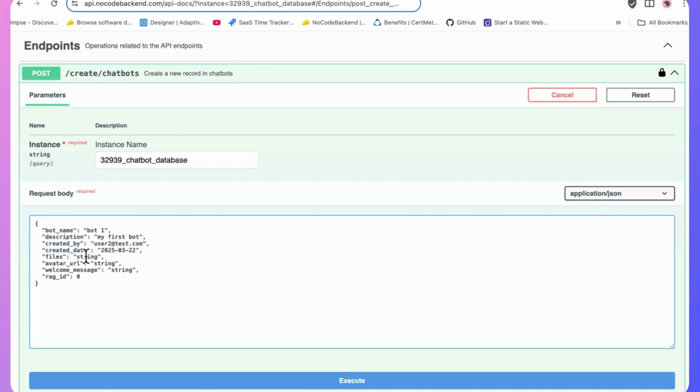Files, keep it as string here. We will have to manage this logic inside Lovable. So we will let Lovable make sure the files is a file selector or a file picker field where we can upload our files. Avatar URL, again, it should be a string value, and welcome message can also be a string value.